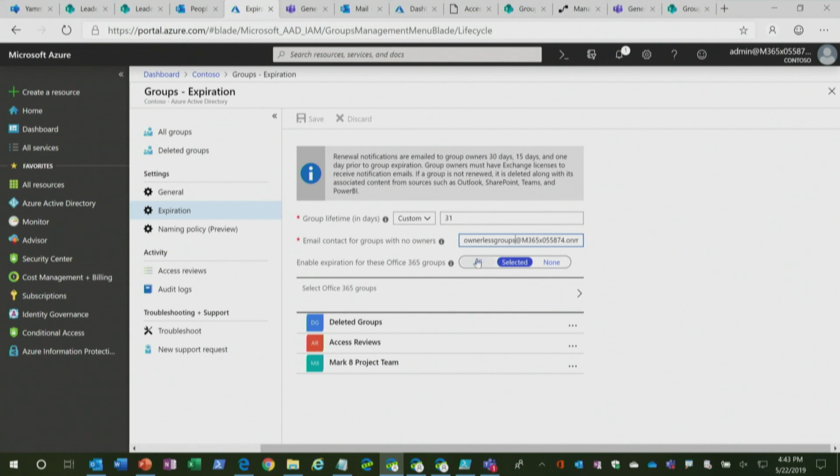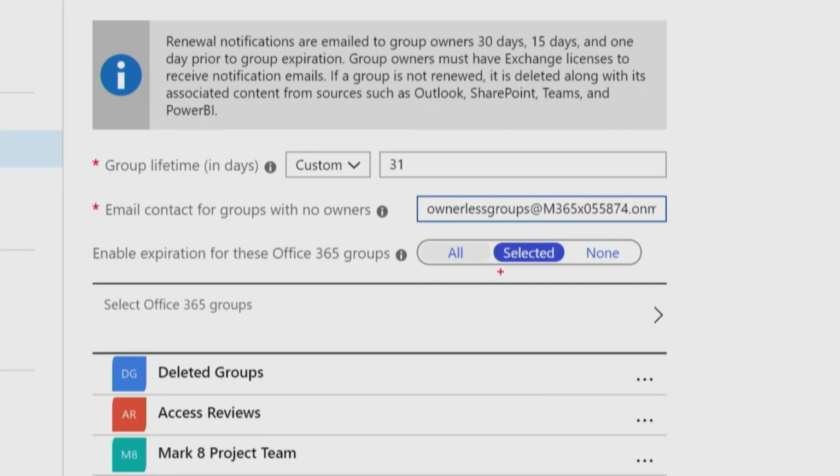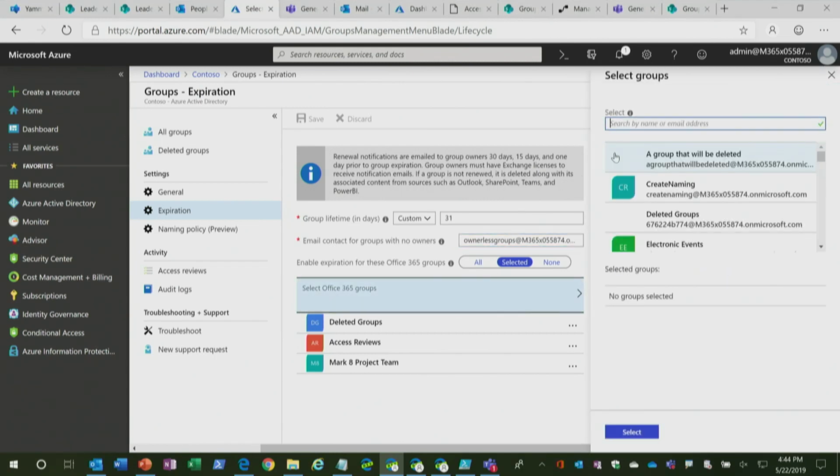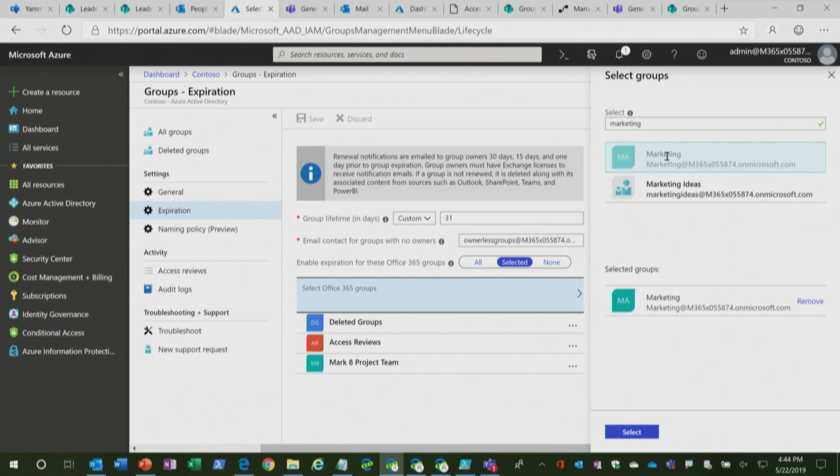So coming down, this was the setting I mentioned around enabling expiry for either all groups in the tenant or just selected groups or none. So like I said, I could turn this on for everyone. In this case, I just have a select few. So these are the 3 primary settings you can configure from an expiry perspective. If I want to add another group in here, I can hit select groups. Let's say I want to pull up my marketing group.